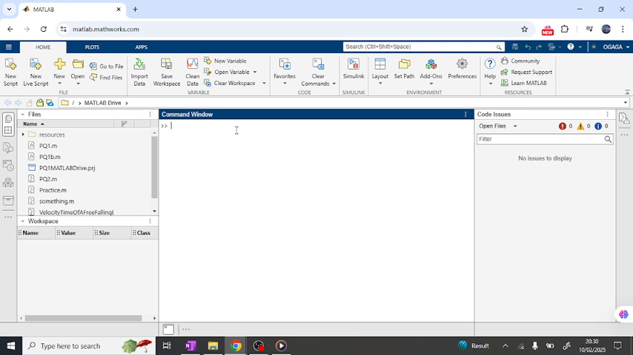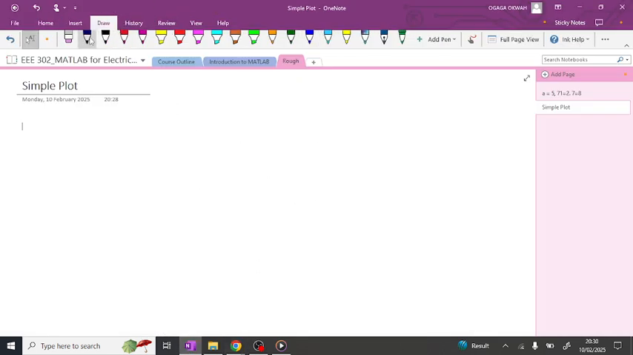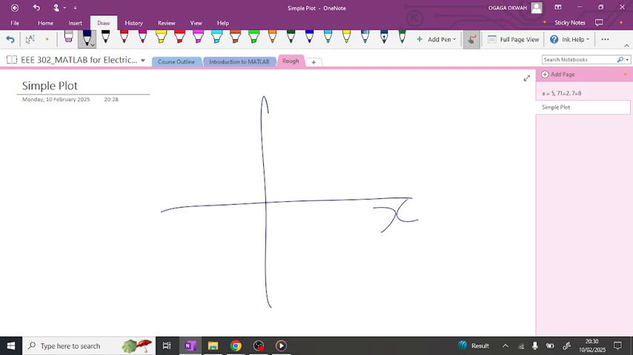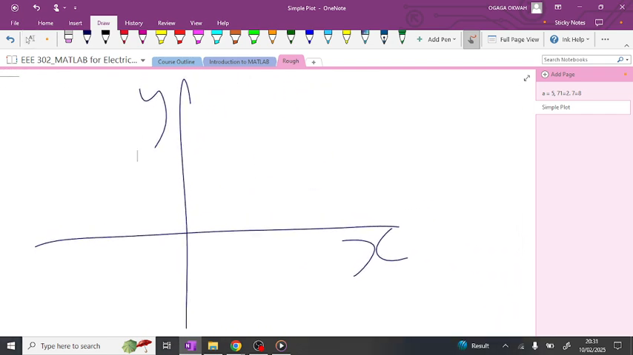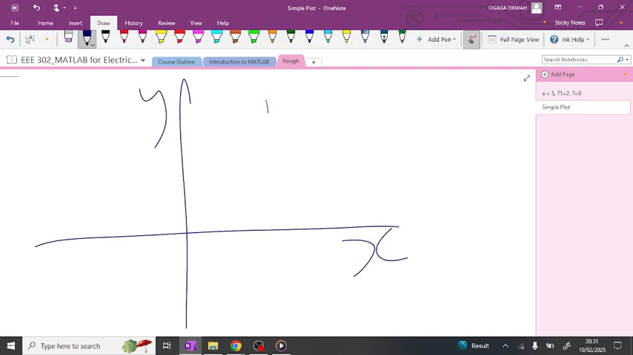Okay, now what we want to do is simple plots here in MATLAB. When we say simple plot, we just mean a normal graph, with x and y. That's what we're talking about. In MATLAB, these are x and y, and we are going to have values here, 1, 2, 3 and so on, and also values here.